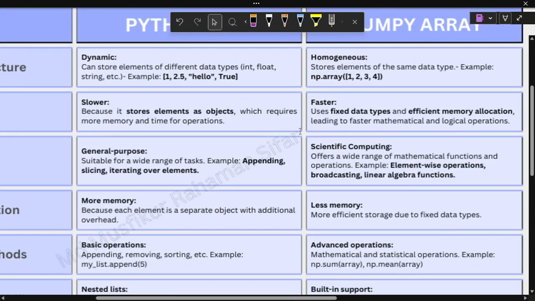What are the other differences? Let's see those. It is slower. Why is it slower? It is having multiple data types. It stores elements as object and it stores different types of data, so it is slower. But here in NumPy it has fixed data types and it also has inbuilt efficient memory allocation. That's why it is faster.